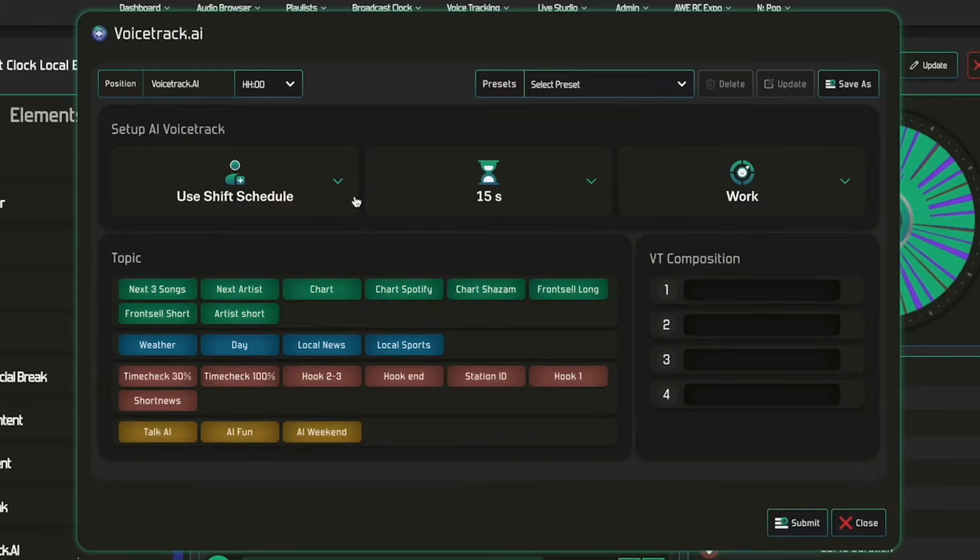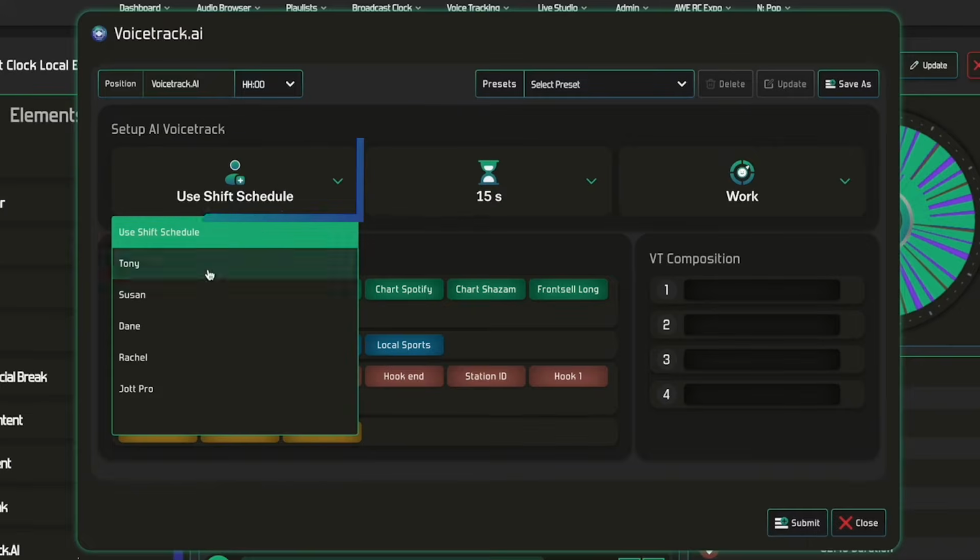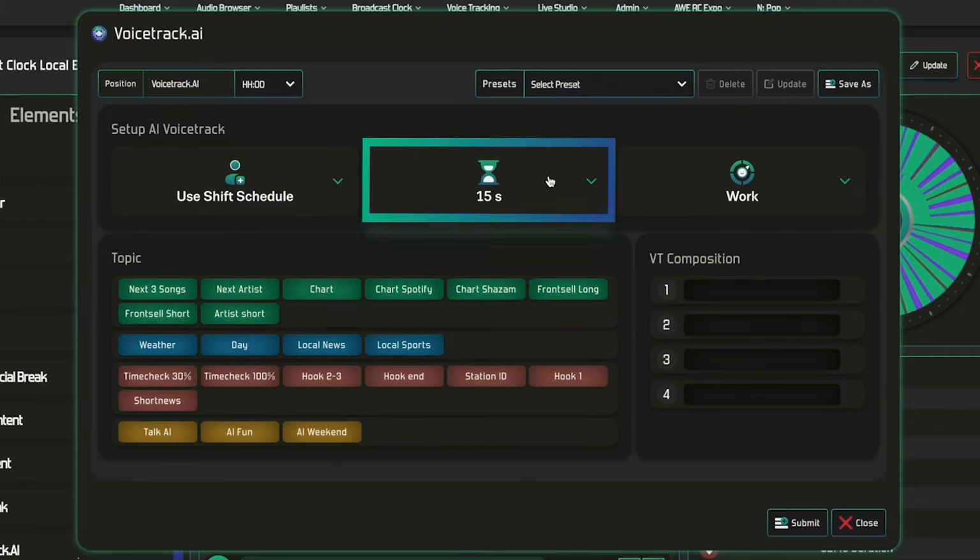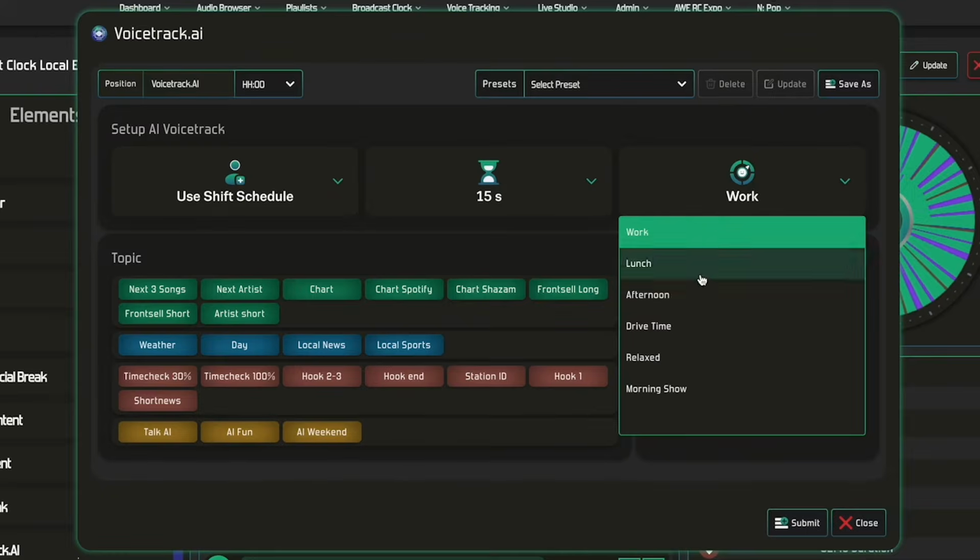content you want. So going from top to bottom, you can choose the actual host, and this could be a cloned voice of a host on your station. It could be an AI-generated voice, or it could be a cloned voice of another host that we already have here in Radio.Cloud. Then you can choose how long the voice track is, and you can choose the tone, which we have set as the time of day, so drive time or relaxed or morning show.